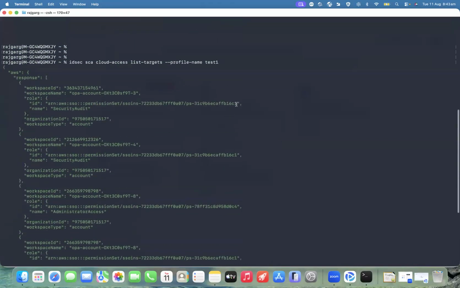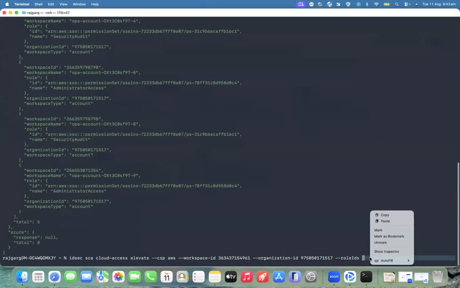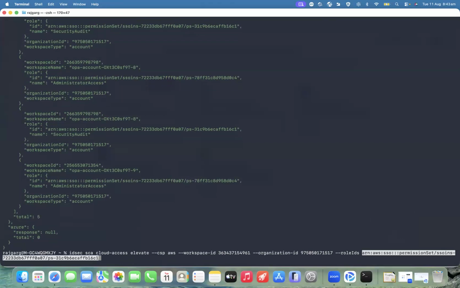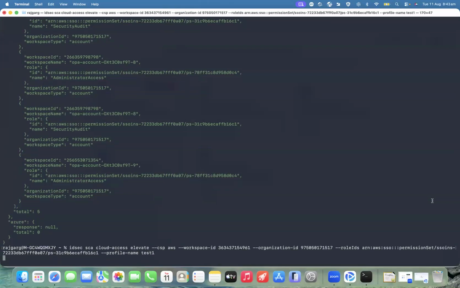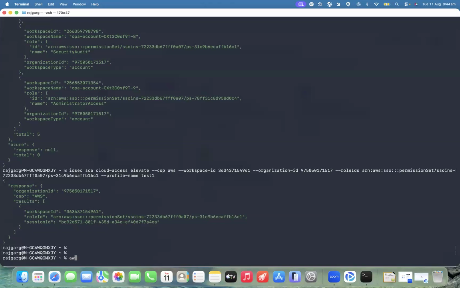So this is what my role ID is. I'll simply copy and paste here. And then we are going to use the profile name test1. Let's try this. It takes a couple of seconds. So now we got a response back. There are no errors, so it means everything went through.